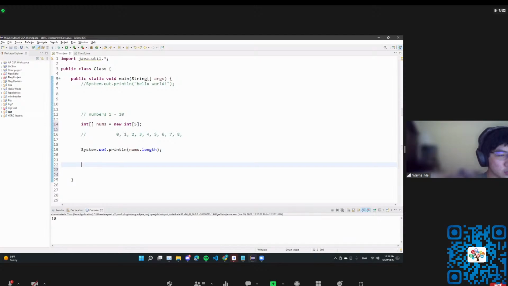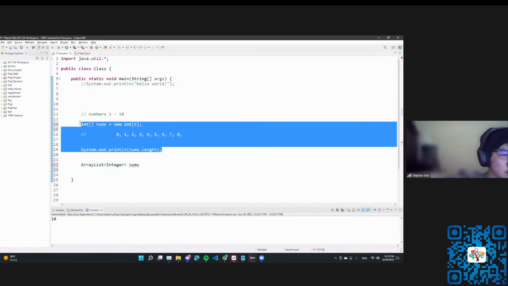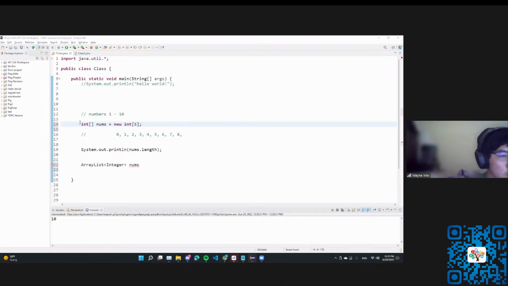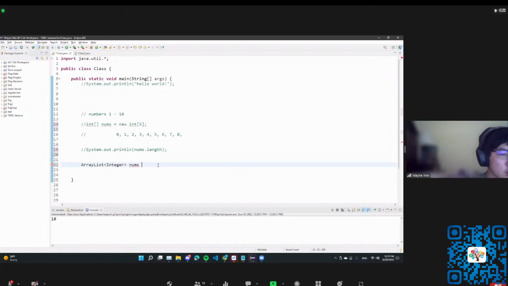So the syntax to create an ArrayList is ArrayList, and then we type what type it is within the, what are these called, the greater and less than, these pointing things. So let's say Integer, and then we do nums. Let's just comment this out. nums is equal to new ArrayList Integer. And then, yeah, this is how you create a new ArrayList.